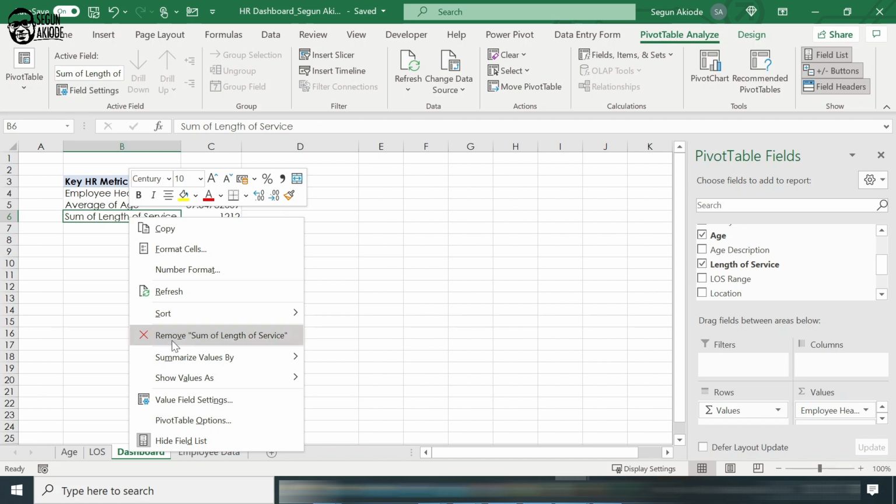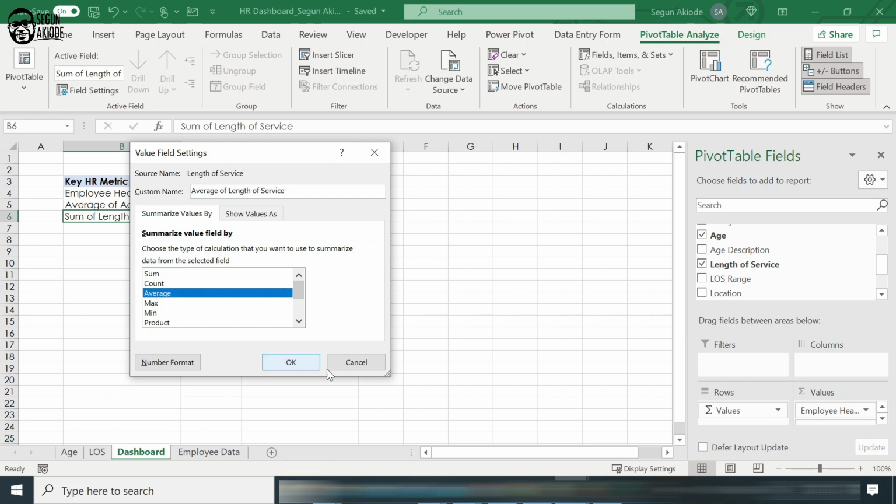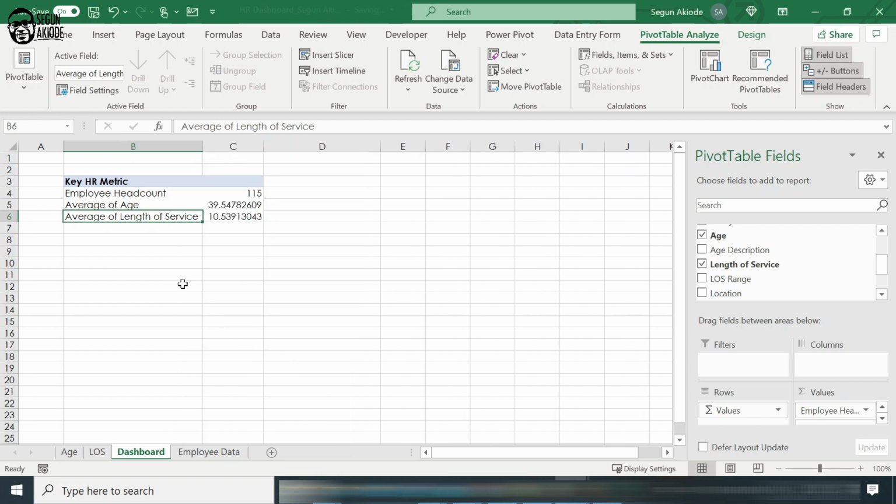I will right click on it, go to value field settings, then toggle down to average and click OK. Now you would notice that it is showing the average age and average length of service. I'm going to do some further customization, but if you notice, as I am doing the customization, my pivot table field is actually moving around. There is some formatting that is there.